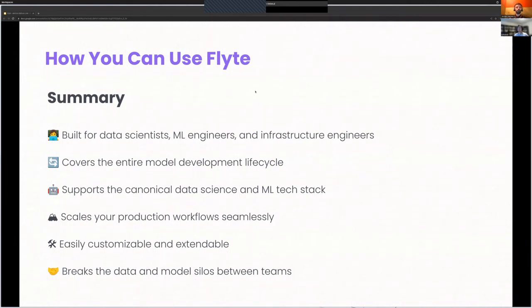Flyte has a lot of integrations with the usual libraries that people in the ML and data space use, ranging from PyTorch, Ray, Spark, Pantera, and others. We have strong evidence that Flyte scales super well from these cases that I showed, where people have been running hundreds of thousands of workflows daily without a hitch.